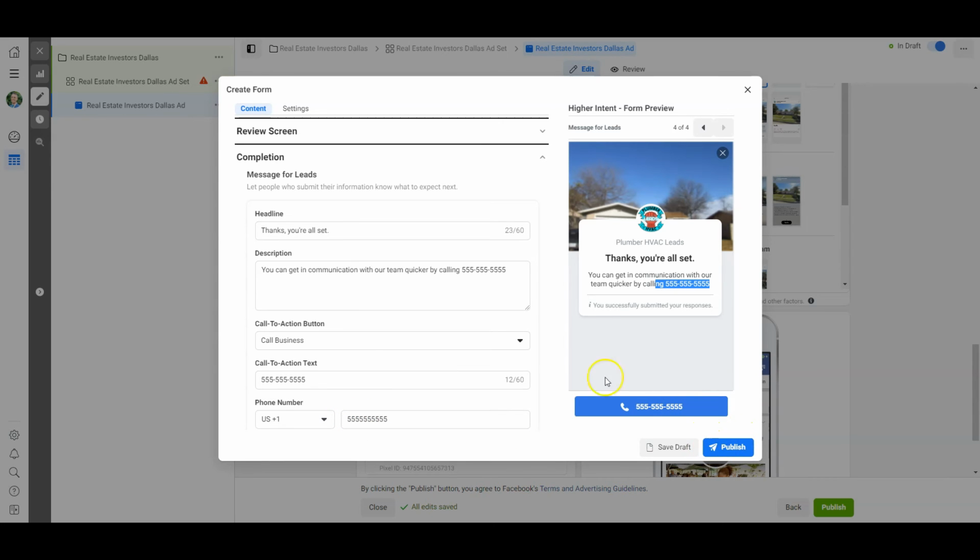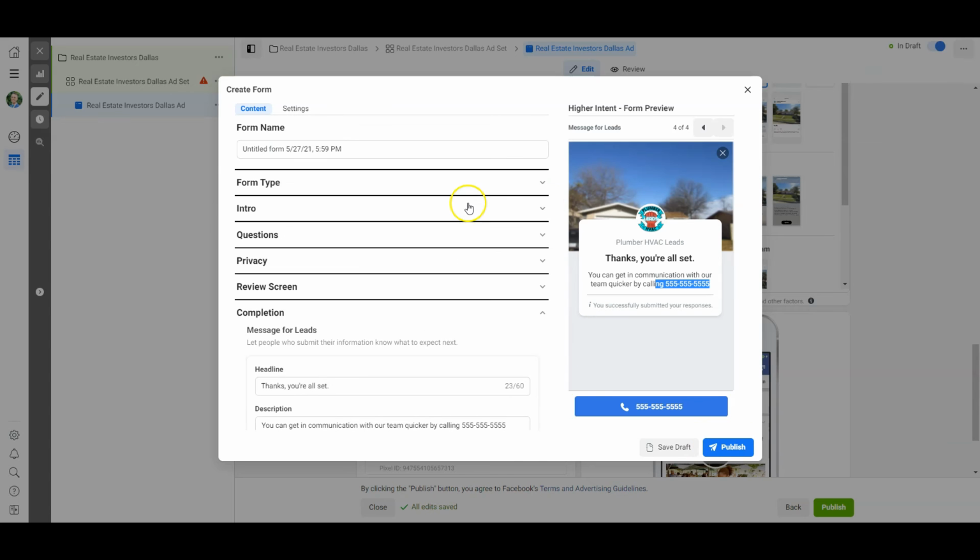So after that, you're going to click publish, and that's really all you've got to do. The leads will come in. You'll get them sent straight to your Facebook Ads Manager, and you just start following up with them.